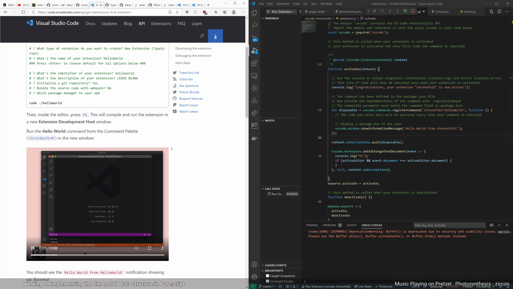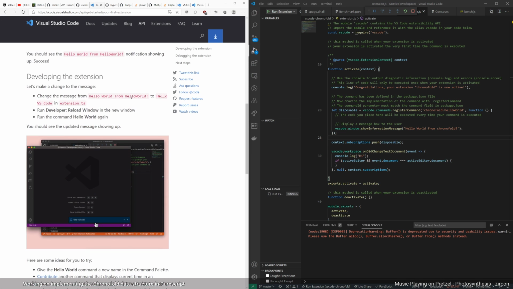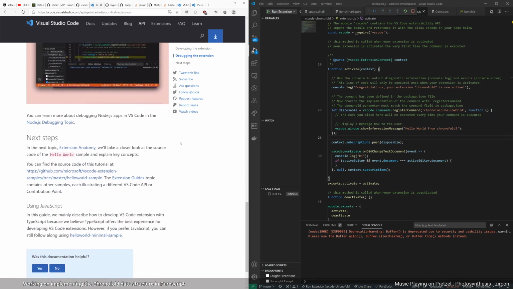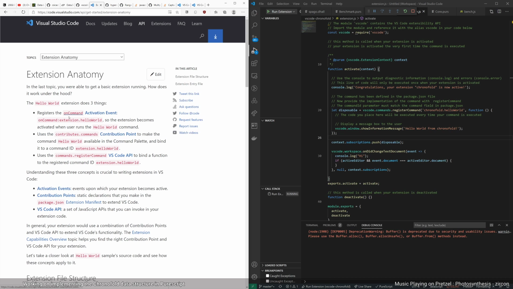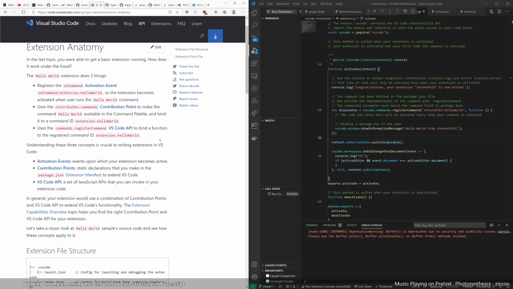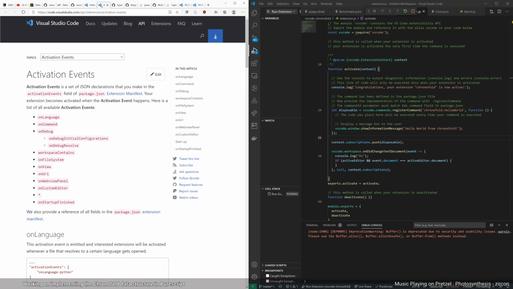Okay, let's see what they say. Developing the extension. Change the message, that's fine. Debugging, we've done that. Next steps, extension anatomy. Hello world extension, that's the thing. Register the on-command activation event, so the extension becomes activated when the user runs the command. Events upon which your extension becomes active. Yeah, right, but I want this to be kind of always. Is that possible? Set of JSON declarations that you make in the activation events field in the package JSON extension manifest.